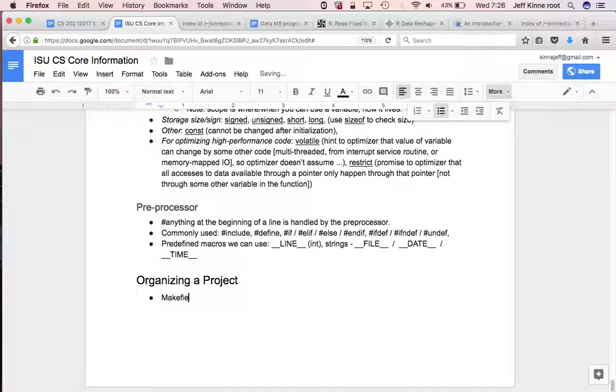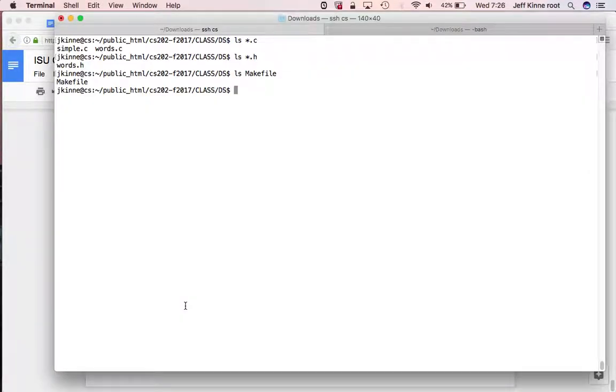So the Makefile contains the commands to compile the project. Star.c files have C code. Star.h files have function prototypes and type definitions. Go ahead and look at the H file we have here.